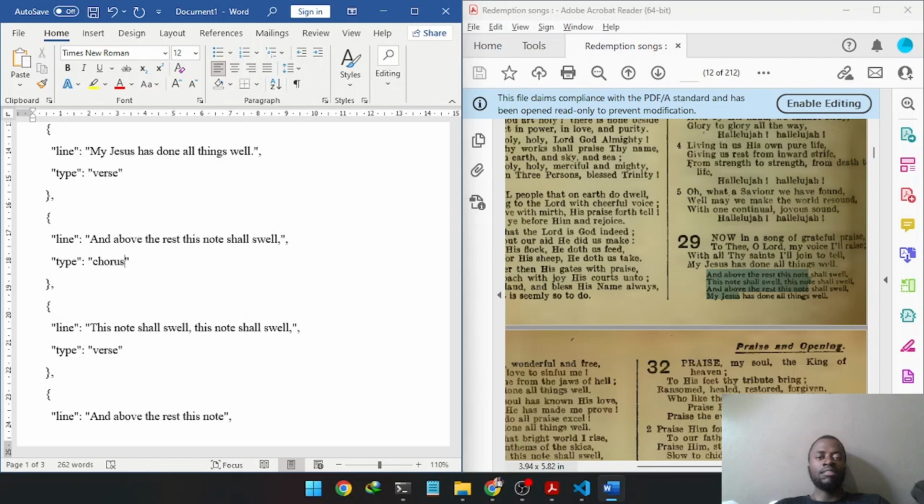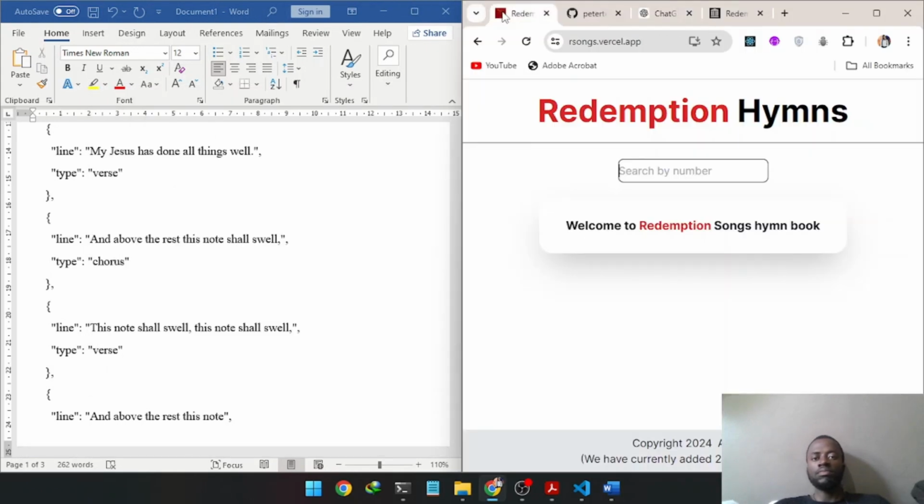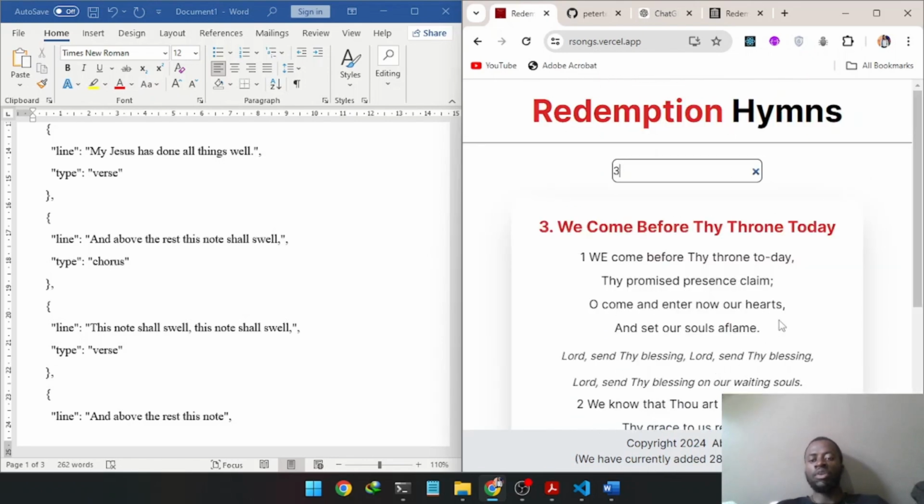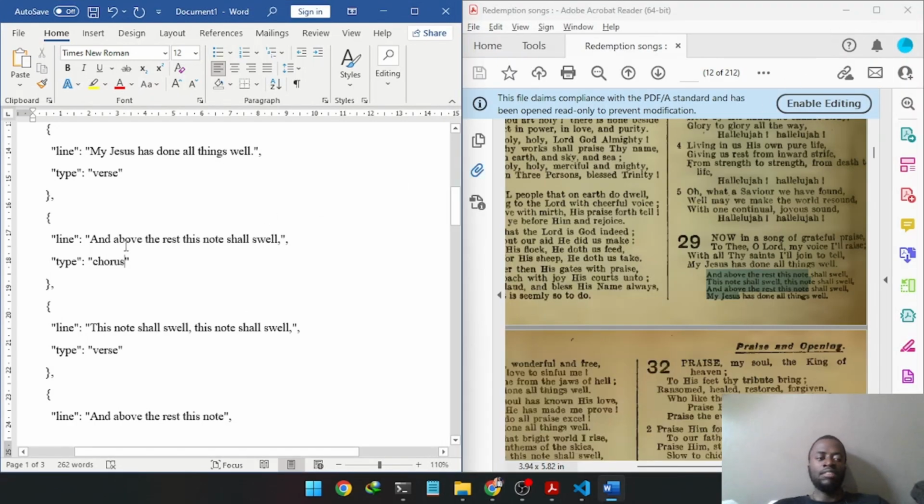What this does is the formatting or the rendering, if we go back to our live version, let's see, does number 2 have a chorus? No. Number 3, okay, yes. So you can see this is the verse, this is the chorus. So the chorus is formatted this way in italics, making it different. So it is important that you write that this is a chorus, and above the rest this note shall swell.